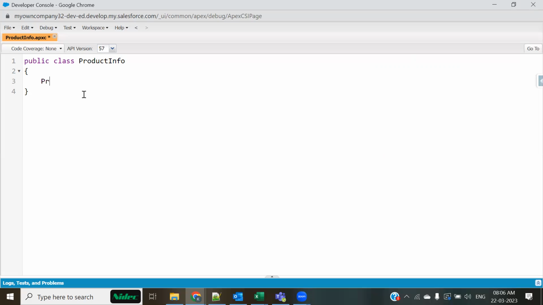I could have something like product code. All right, so product code would be one of the entities. Now let me give you this command.